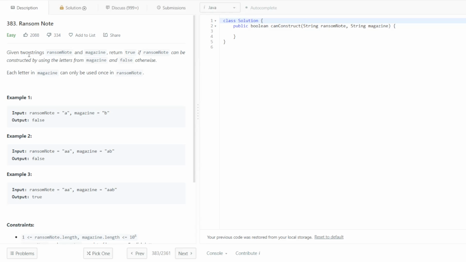Okay, given two strings, ransom note and magazine, return true if ransom note can be constructed by using the letters from magazine, and false otherwise. So each letter in magazine can only be used once in ransom note.